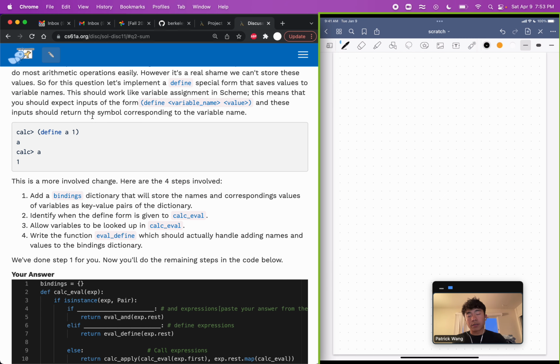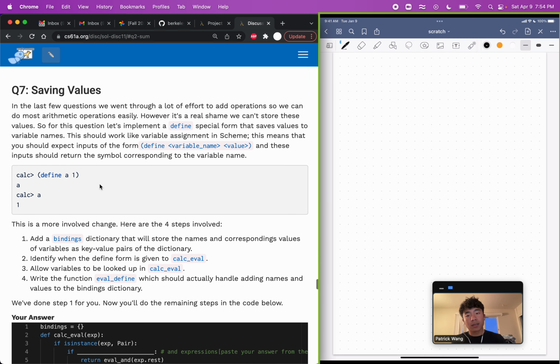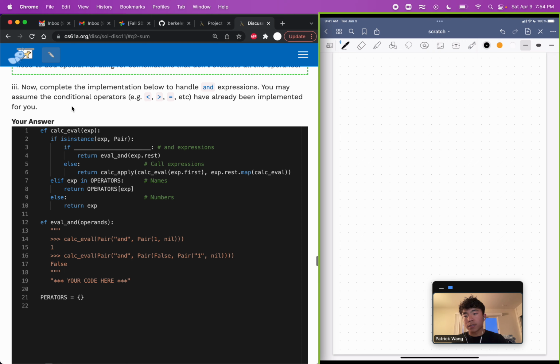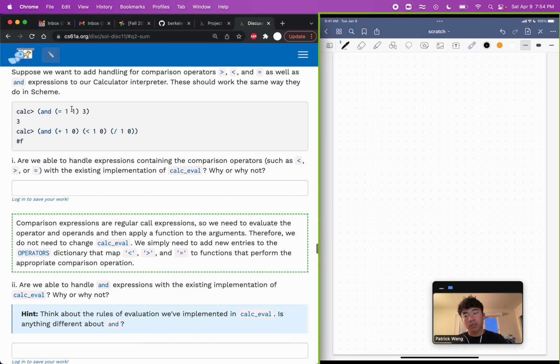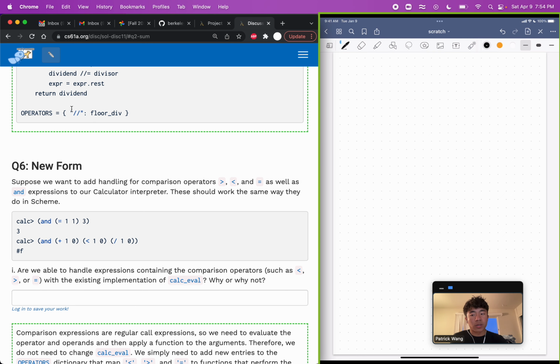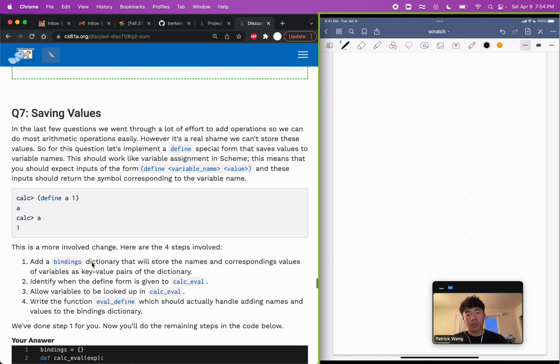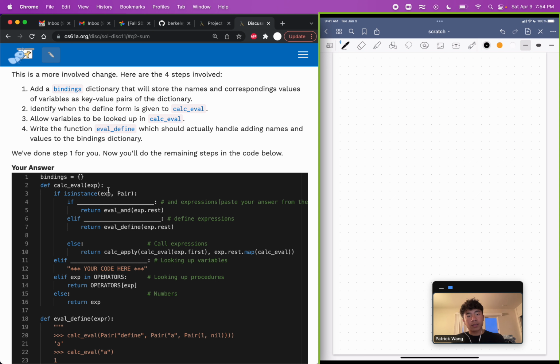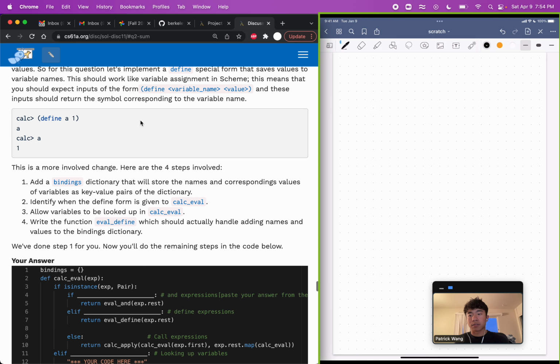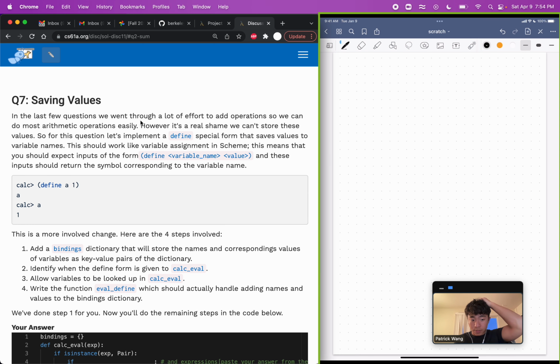And so this is going to be question number 7. Last time we did the AND expression. During the discussion, we talked about implementing the AND special form. Now we want to move on to doing define. Define is a bit more involved than the AND expression, but it has a similar format to how we want to do AND.